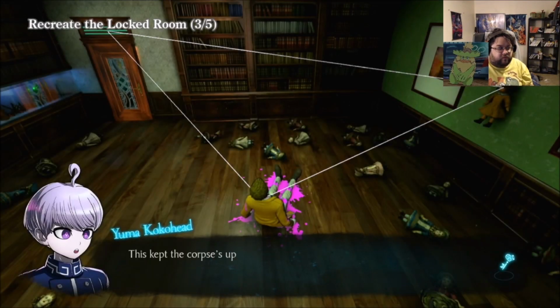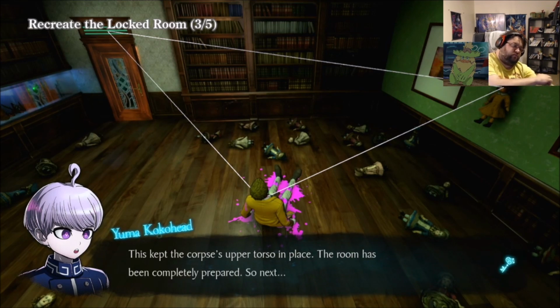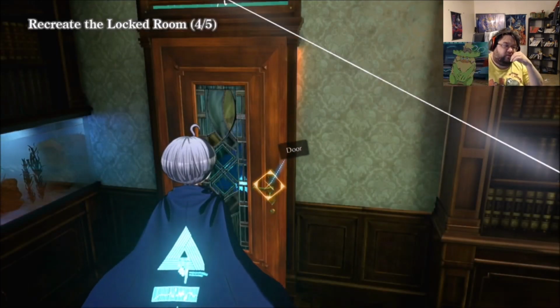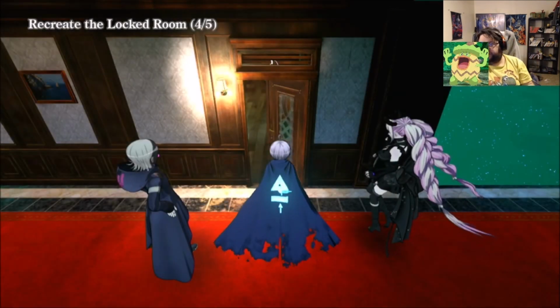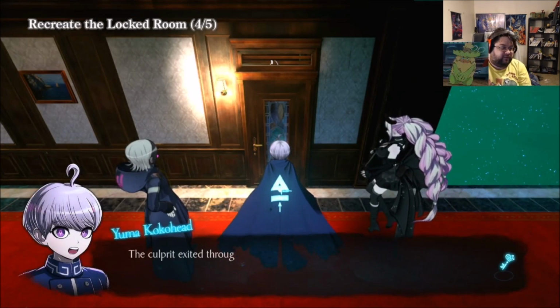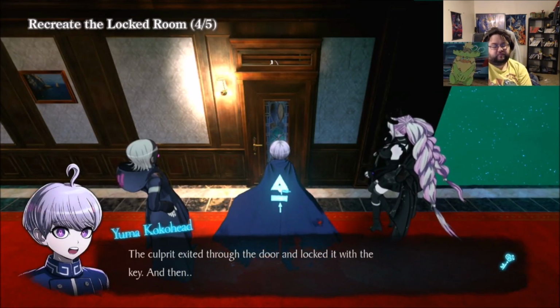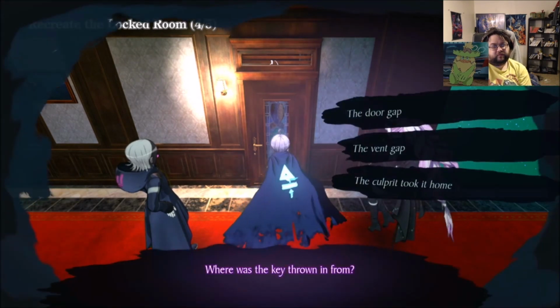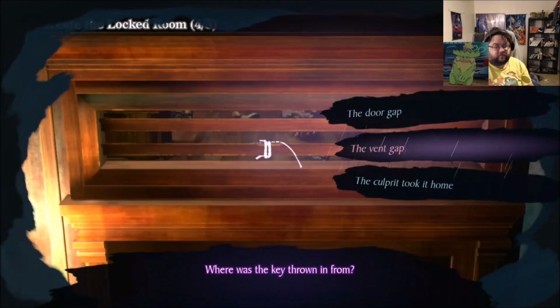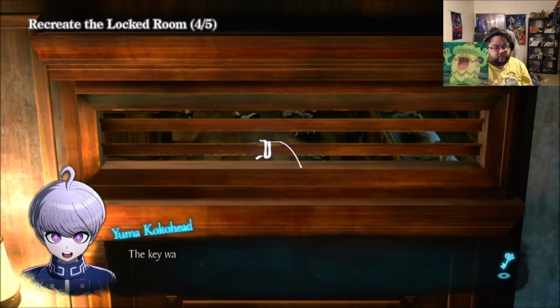This kept the corpse's upper torso in place. The room has been completely prepared. So next... Seriously, that's number 5. Just open the door. That wasn't even an option earlier. That was not explained well. Culprit exited through the door and locked it with the key. And then the key was thrown through the gap in the vent.